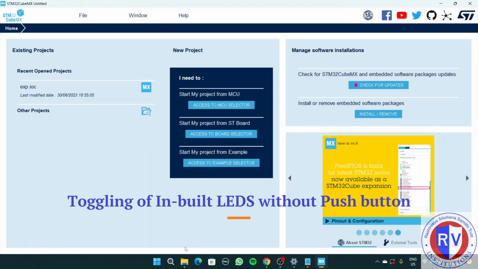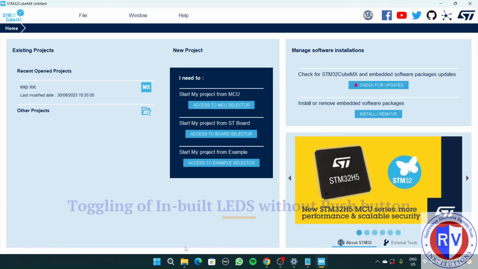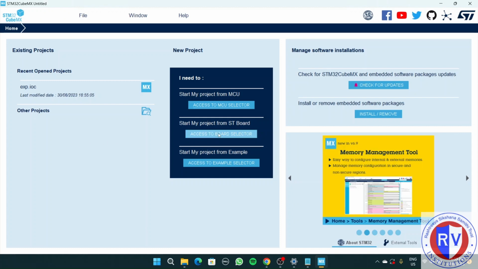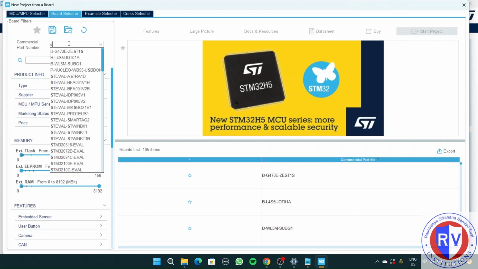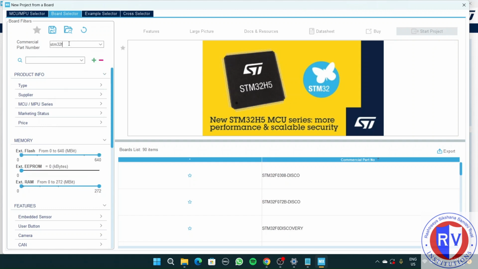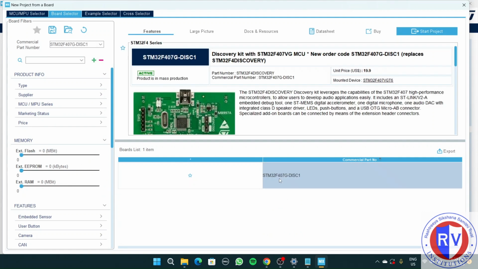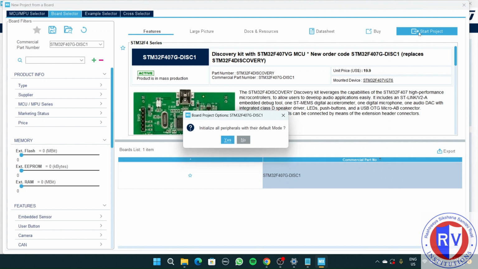At first we'll program our STM32 board to toggle the inbuilt LEDs. For that you have to open STM32CubeMX, then go to the access to board selector, go to the commercial part number and insert your board name, that is STM32F407. Select this board and select again and start the project.